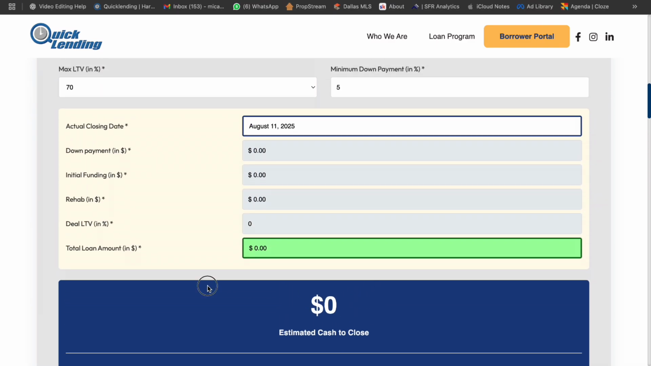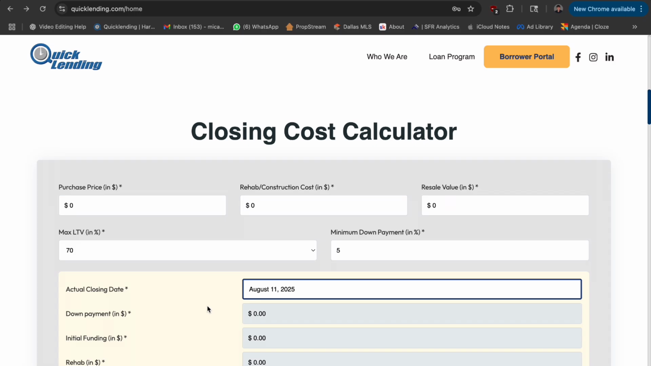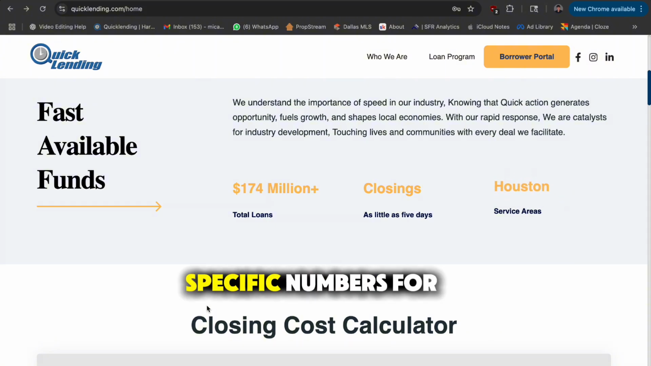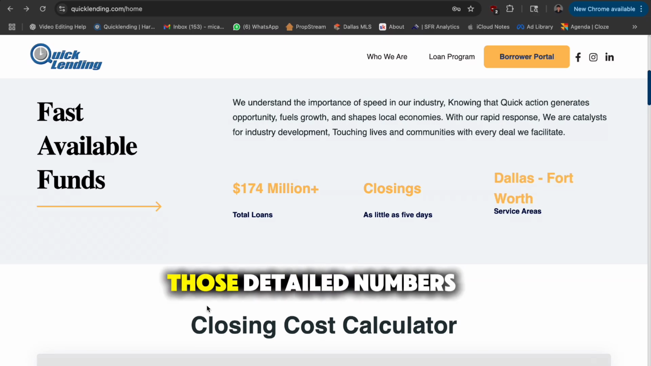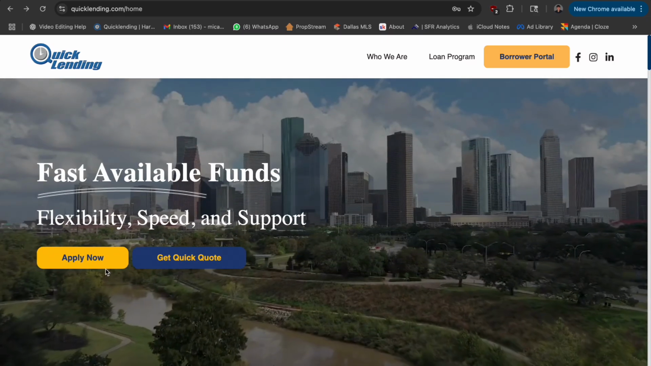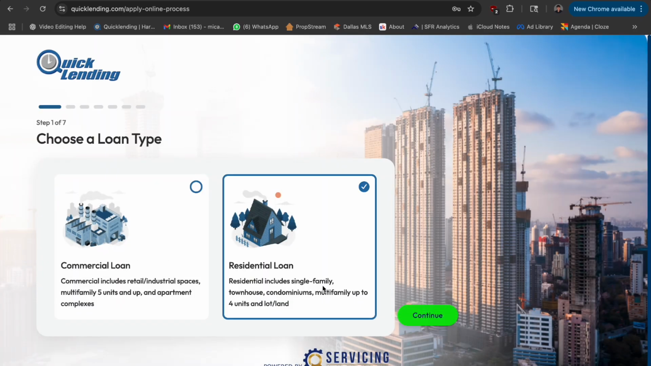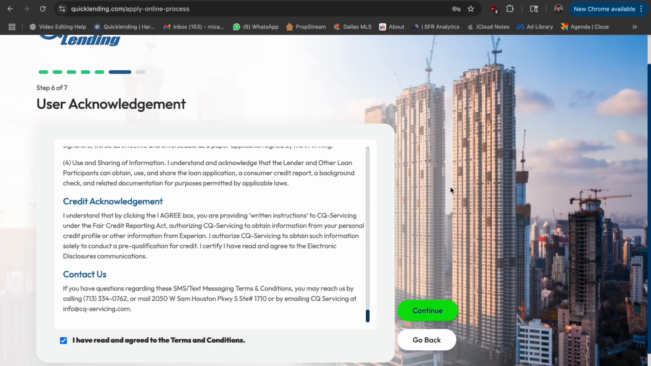Now, I want to mention as well, at any time, you can feel free to reach out to me directly, and I'll be more than happy to get a quick loan estimate for you if you're looking at a property, and I can get some more specific numbers for you, like interest rate, origination, and kind of more of those detailed numbers as well. This is how you can officially apply, and it's just a very, very simple process that will take around 5 to 10 minutes to complete.